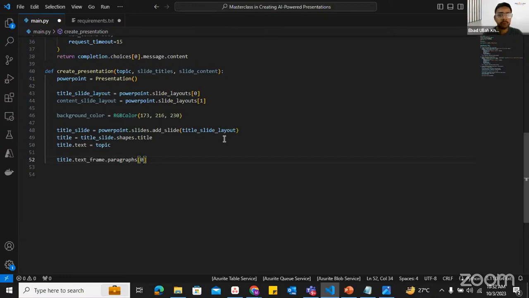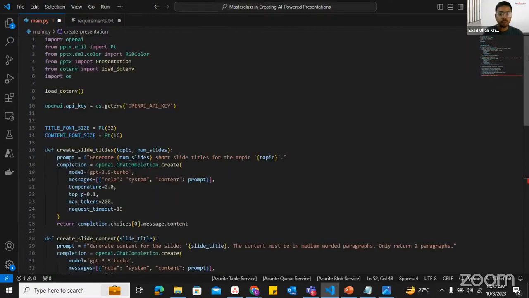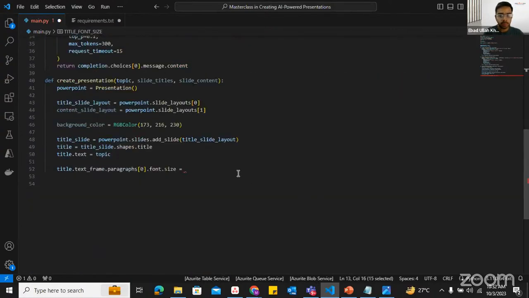For the title slide, we just have one title, so we're just using the 0th index. For the preceding slides, there can be multiple contents, right? There can be 1, 2, 3 paragraphs, so we will use an iterator for that. What we want is a font.size, and above we decided that the title font size would be 32. So we can just use that: we have the title, the font, and the size set to 32.